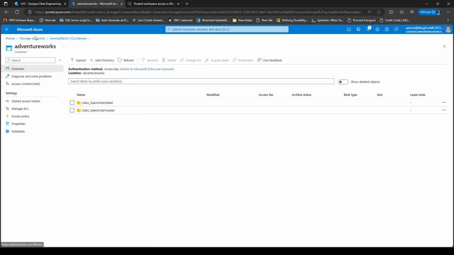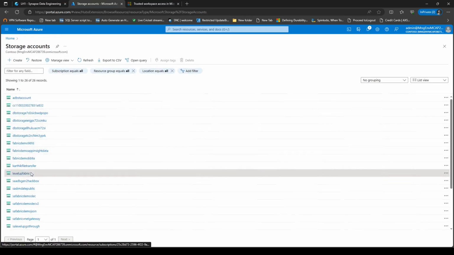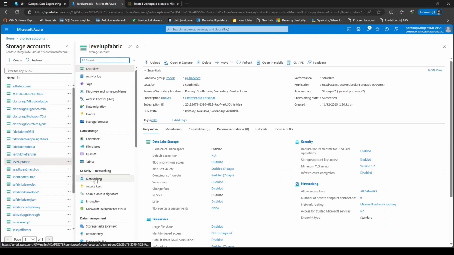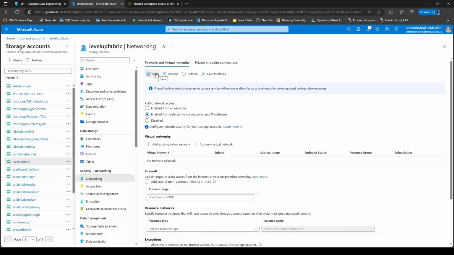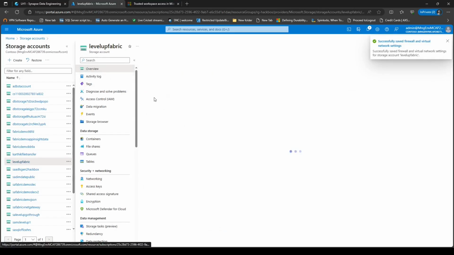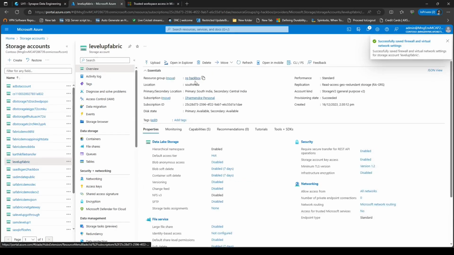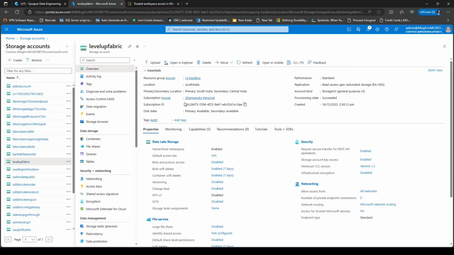Now let's go back to the storage account and check other settings like networking. You can see this storage account as of now is enabled for all networks. I'm going to enable it for selected virtual networks and IPs, so I'll click this option and click on save. You have to have the resource name, the location of the storage account, and the subscription ID handy, because you need this information again when you deploy your ARM template.